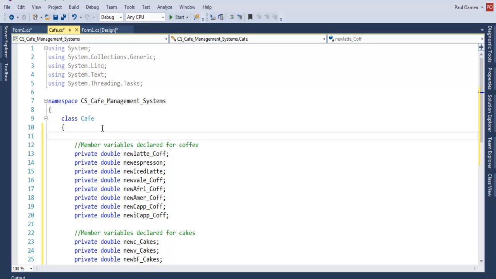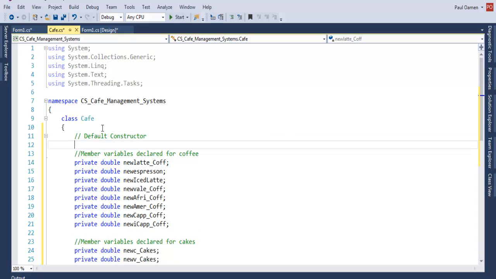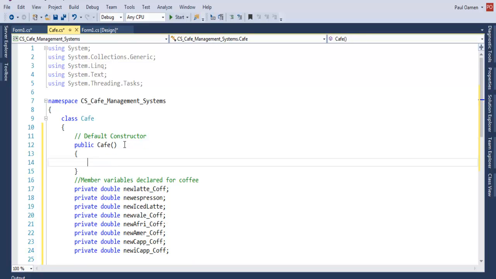Let's take care of what you guys might call the default constructor. So let's take care of that first. Okay, for my default constructor, let's just type in CTOR. There we go, and just tab and tab again. Okay, that's my default constructor.